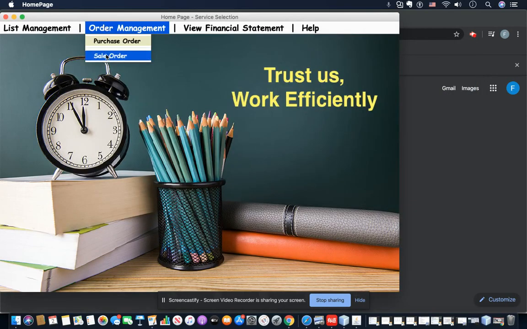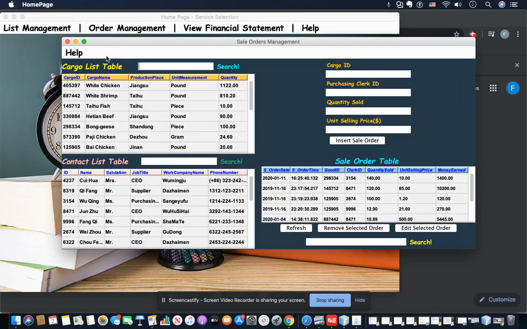As for inserting a sale order, it basically has the same function and robustness as purchase orders. But one thing to pay attention to is that a sale order means that you sell something, so your quantity left will decrease. So your quantity sold for a cargo cannot exceed the quantity left in the warehouse. Then let's say you want to edit the sale order. For instance, you want to edit the first order with the original 140 pieces in quantity sold.